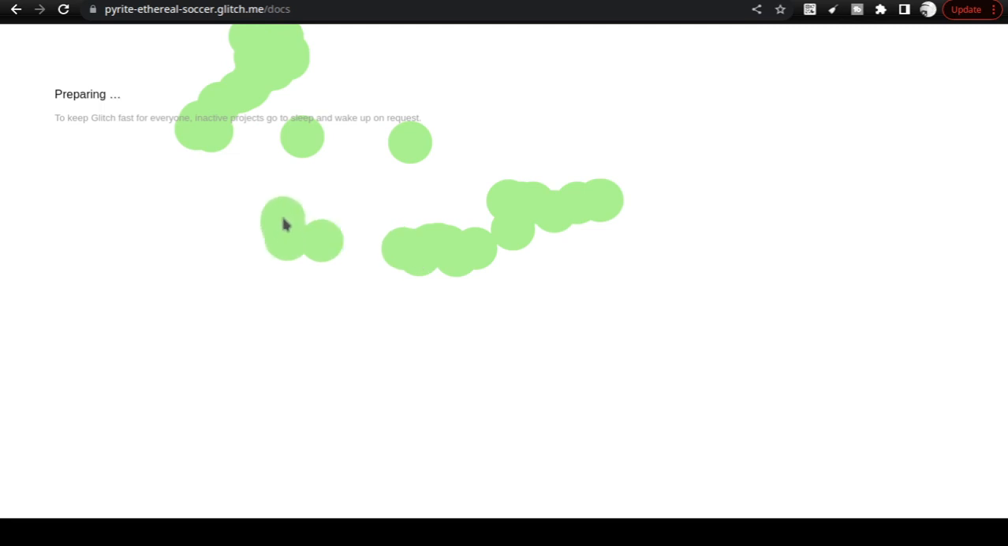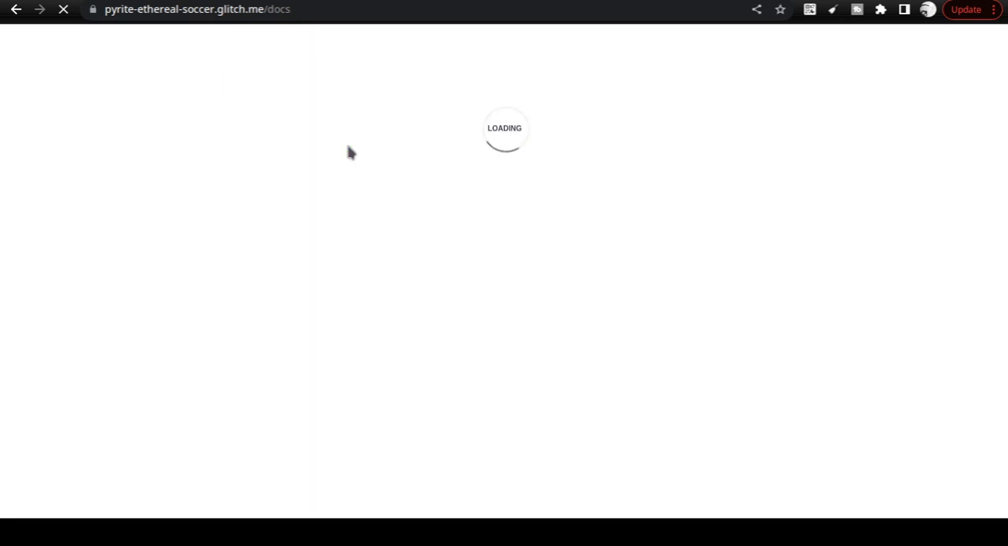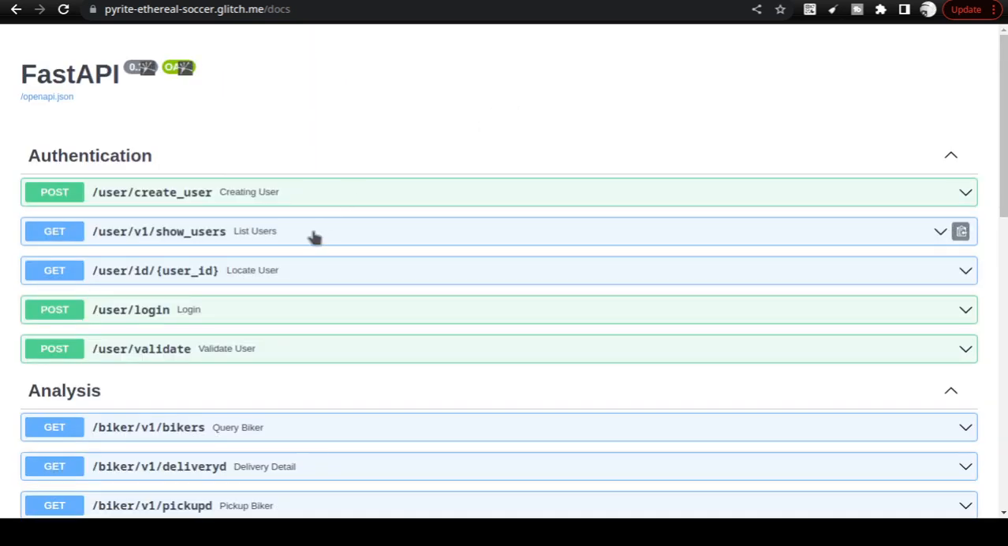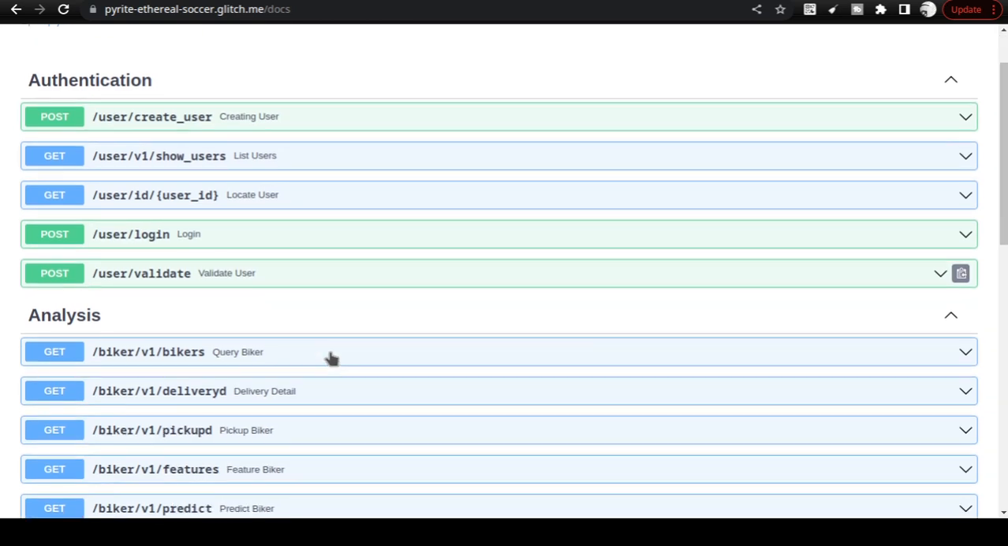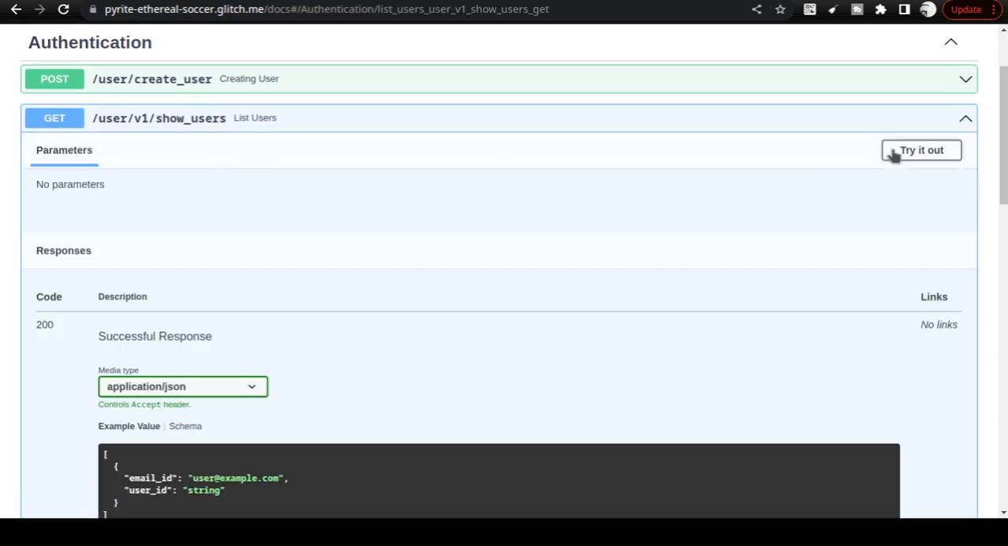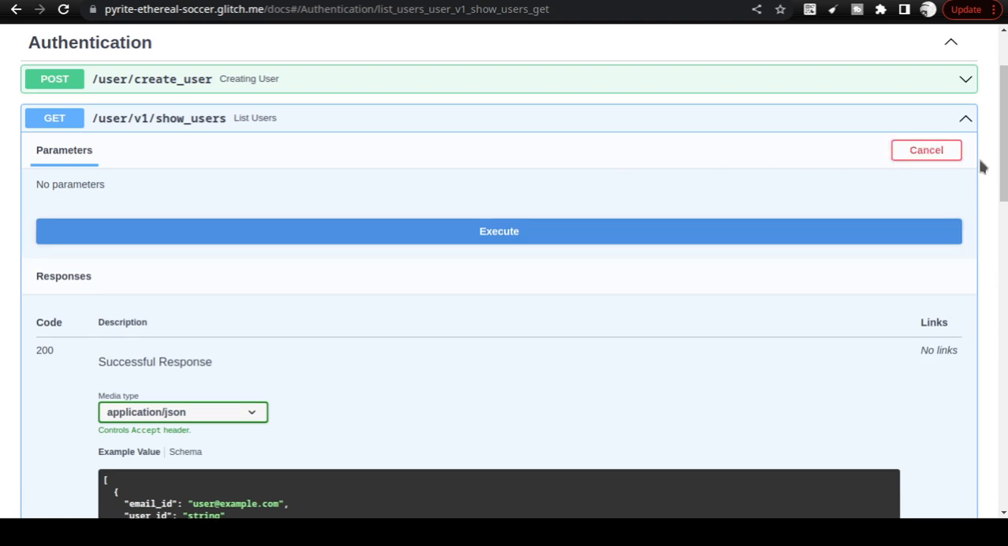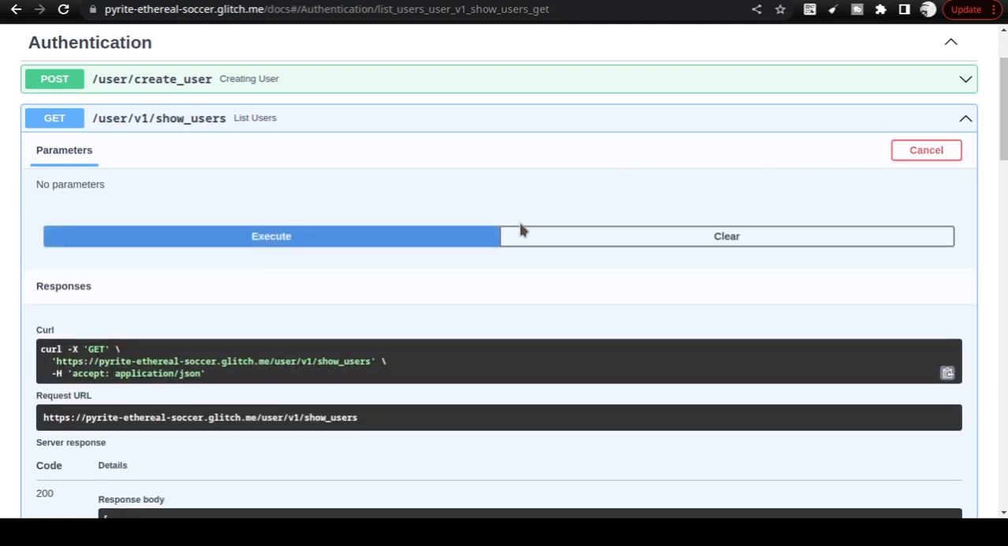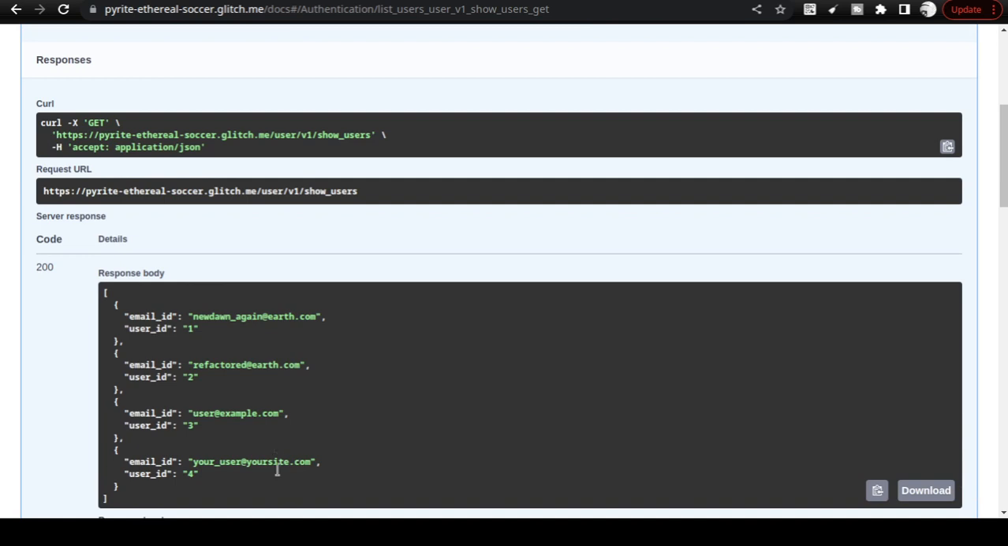If you go to this, it will take 2 to 3 minutes to wake up, because this is hosted on a free service. Once it wakes up, you will see a document. In the document, you can actually explore the API directly. So it is loading, and yes, this is what I was talking about. This API is already there, and if you say show users, you just click try it out and click execute, and it will show the various users here.